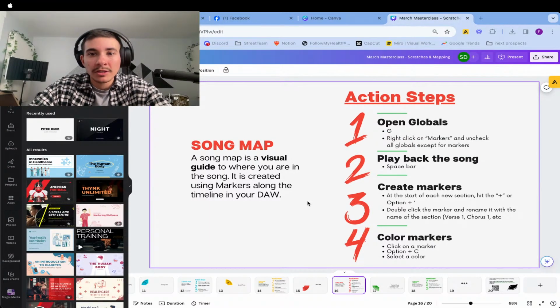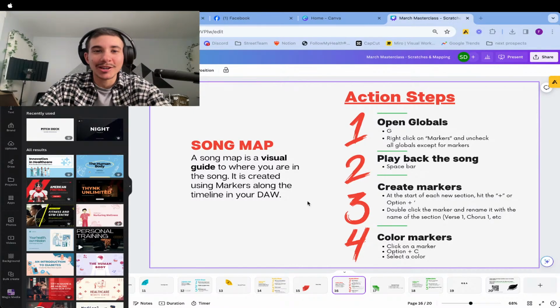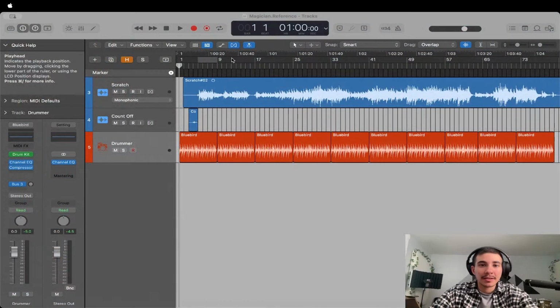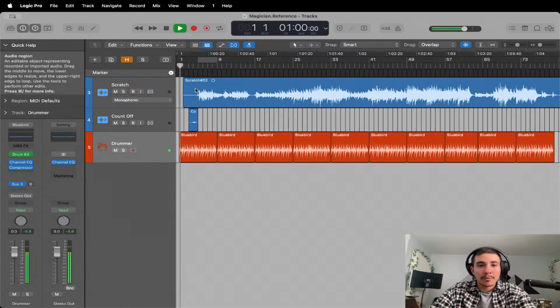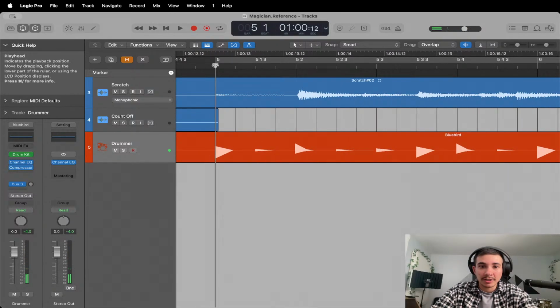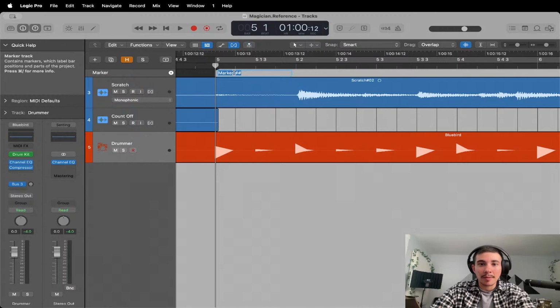So what we're going to be doing is we're going to be playing back the song, and every time a new section starts, we're going to add a new marker. And we can do that by either hitting the plus button up here, or we can press Option plus. So I'm going to play this back. Okay, now my intro is going to start right here then. So I'll add the plus. I'm also going to double click it and rename it. So I'll rename this intro.